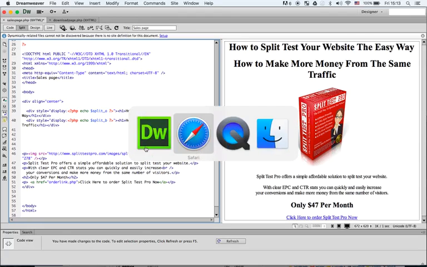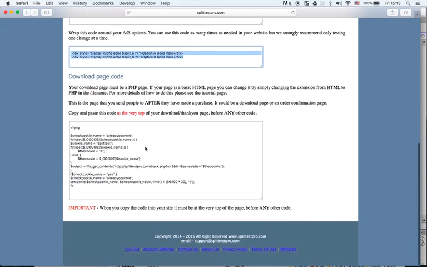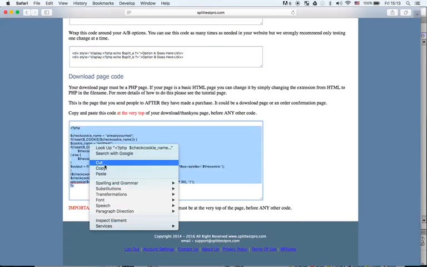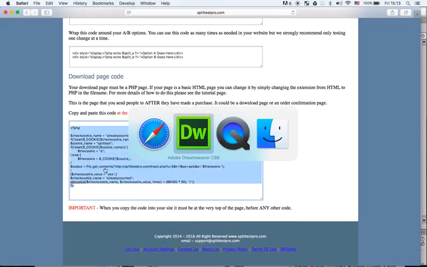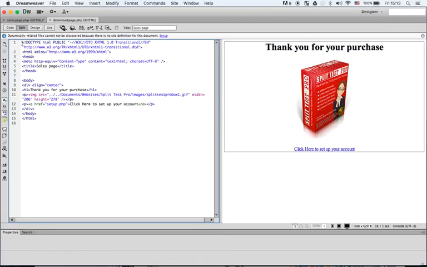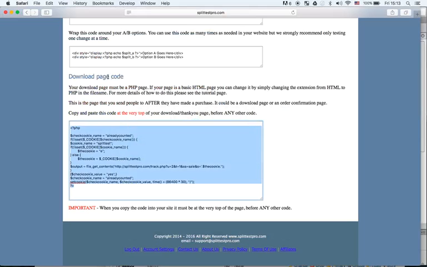Now I need to track the sales, so we need to put some code into the download page or the thank you page. So we've got this last section of code just here. We'll just select that and we'll copy it. I'll just pop back to my website. This is my download page. Pop the cursor right in at the top and paste that code in before anything else on the page. Save that, upload that to your server, and you're good to go. It's as simple as that.